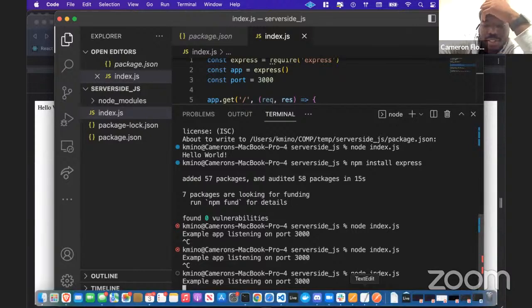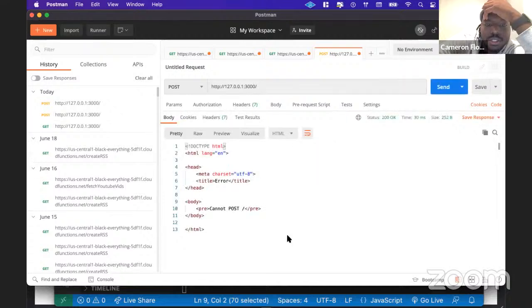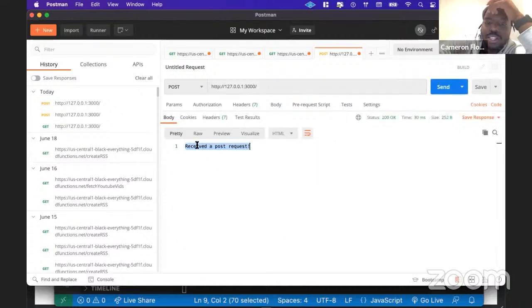Okay, so the server is now running. So then if I go back and make this post request again, dope. So now we get this receive the post request from the Postman. So now we can actually test those post requests using Postman here.